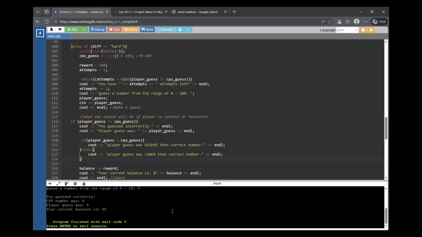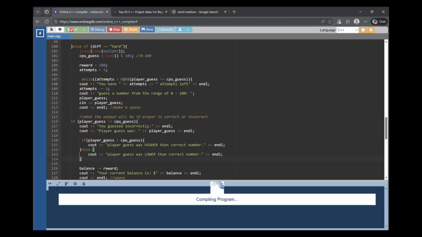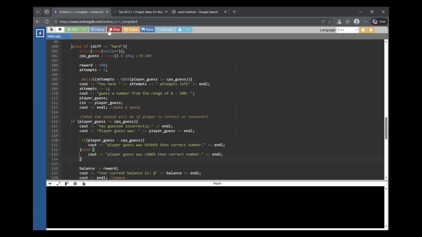Okay, apparently I was correct on that. Let's run it again. So far, let's see the other one. We'll say hard. Okay, 5 attempts. Alright, so 2. It's lower than it. Okay, so we'll go 55. My number was higher than that. So it's more than 2, less than 55. So 34.